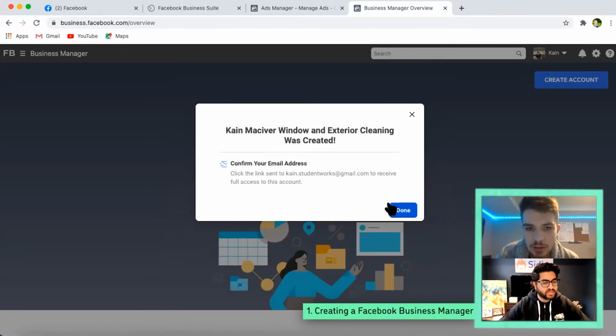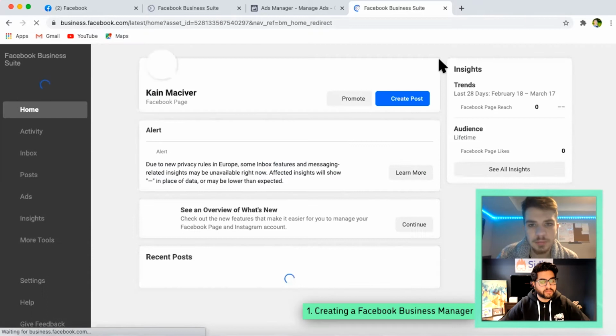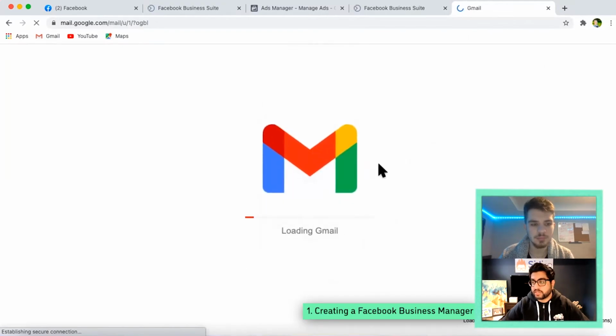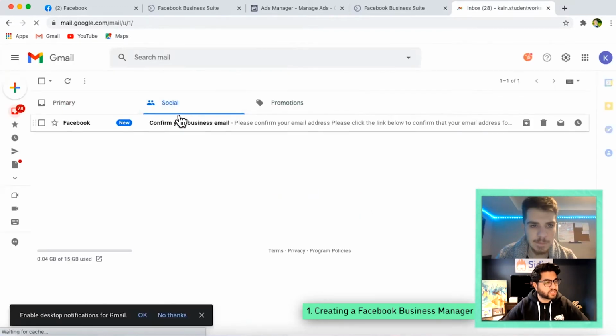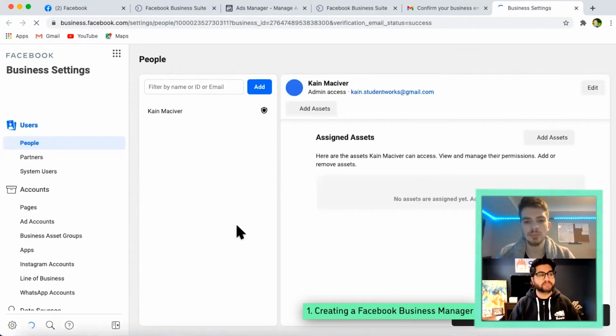So if you go done, and then you'll want to just go to your email and confirm the link in there. What we just created is your business manager. So it's not your Facebook page. Oh, it's not the page? All right, that's cool. Yeah, click on social there, confirm your business email. There you go, your email's been verified. So this is your Facebook Business Manager.